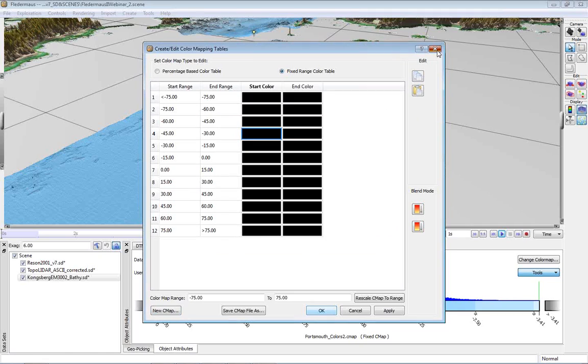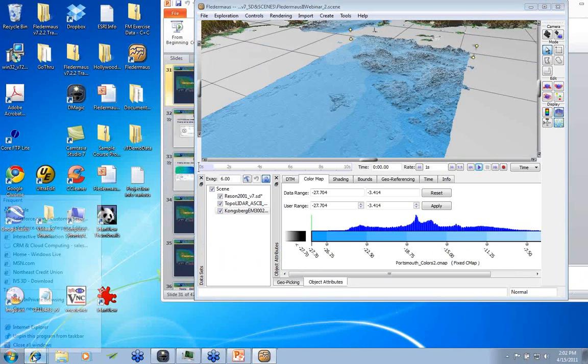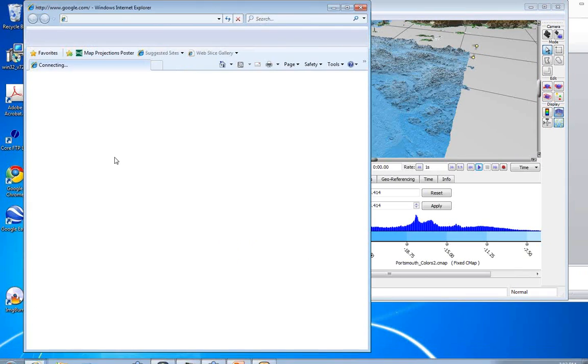Alright, so that's the color map editor. I'm not going to apply any of those changes. The last thing I want to show you is how to import a color map. So I downloaded a color map from the CPT City website. So let's just go there quickly.